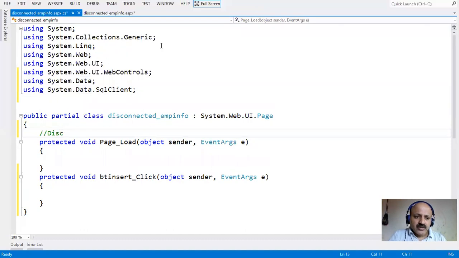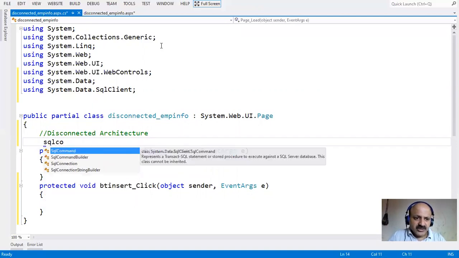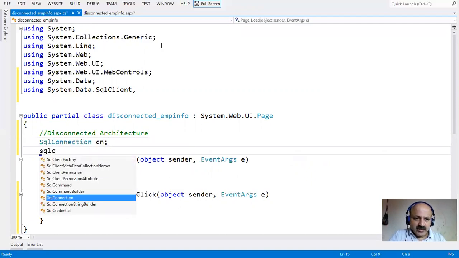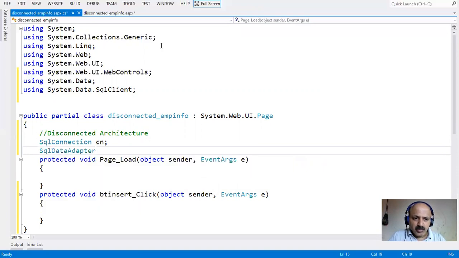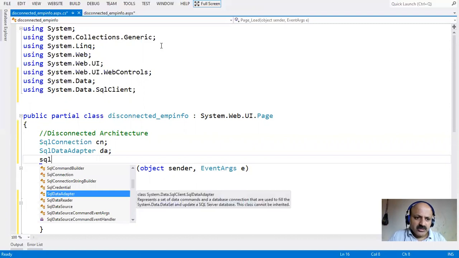Disconnected platform, or we can say architecture. And now SQL: first SqlConnection, the variable CN. Then SQL DataAdapter, which is the second important one, DA for short, the first letter of both data and adapter.